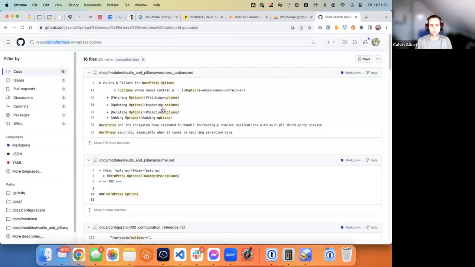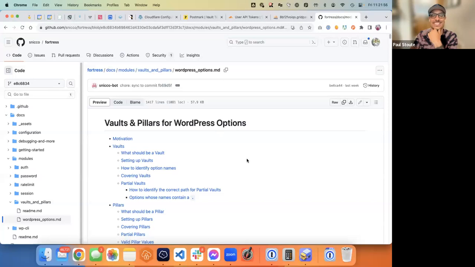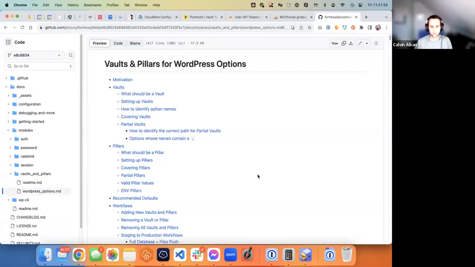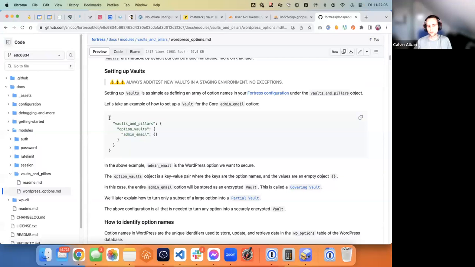No, it's already there. Oh, did I miss it? You didn't click it. Sorry. There's the setting up vaults at the top. Yeah, that's the basic syntax. So copy that to start. Okay. Drop back in here.